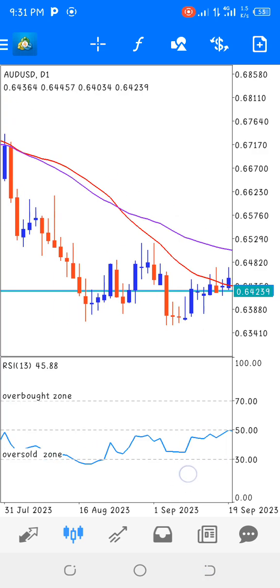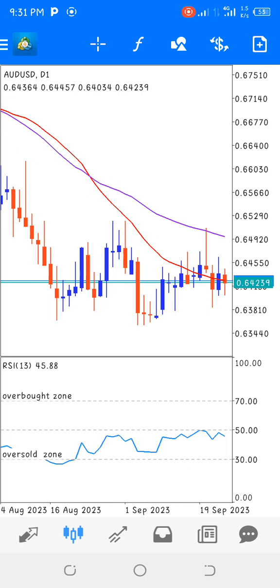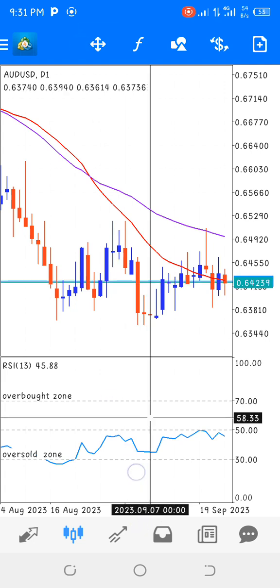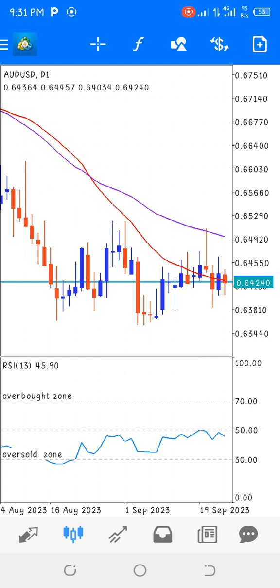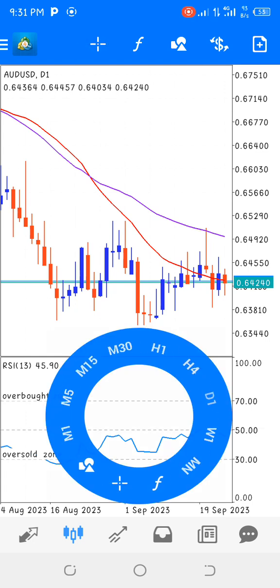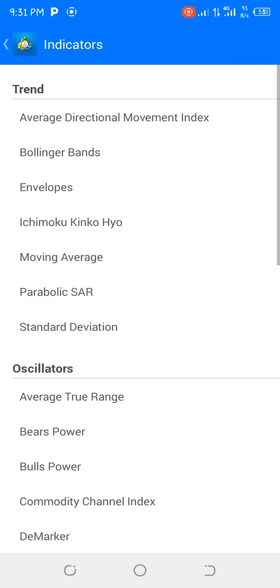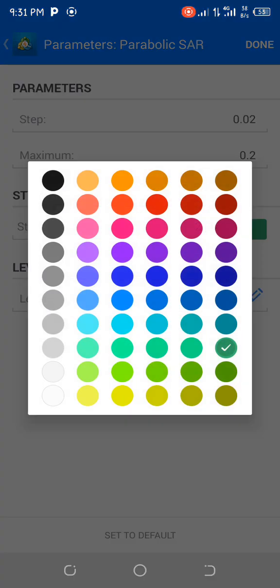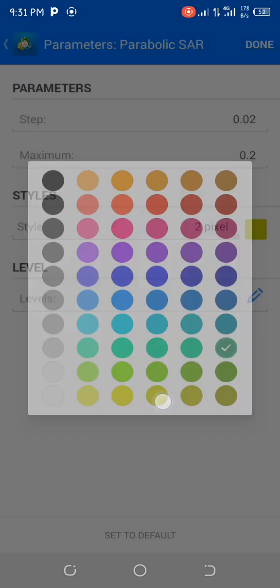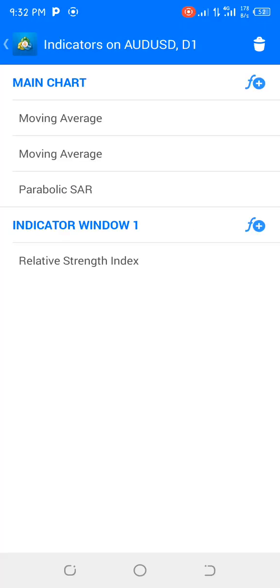Do you see right now you can't take any trade because price is actually floating. But RSI is telling us that it's below 45. So this is telling us that it is a sell trend. You understand? So what do I add again? I use parabolic SAR. You can pick whatever color you like, any color you like. So I use parabolic SAR, make it gold, something like this.